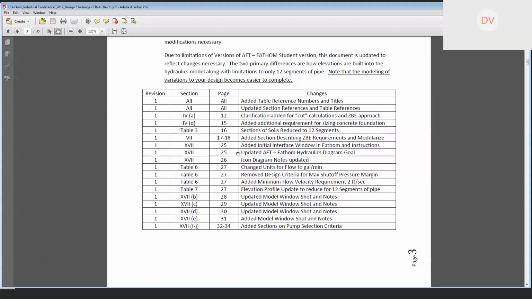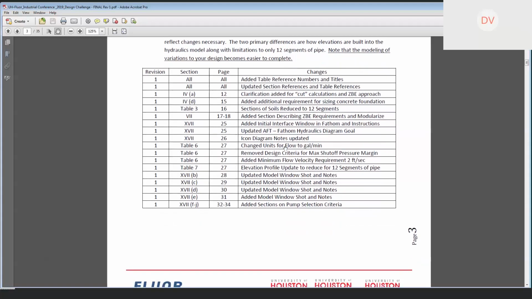Just about all the other items are related to showing the new screenshots associated with the student version. The other one that Aish mentioned before was the flow rate, and initially as it was published it showed gallons per hour. It is actually gallons per minute, and that's the default in Fathom, so just make sure that you don't change that unit of measurement. Make sure it is gallons per minute.